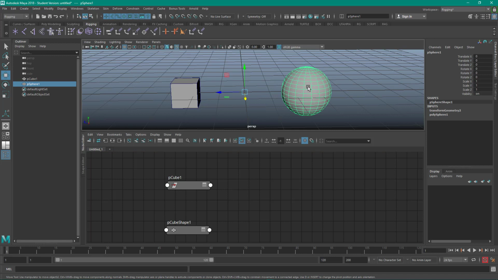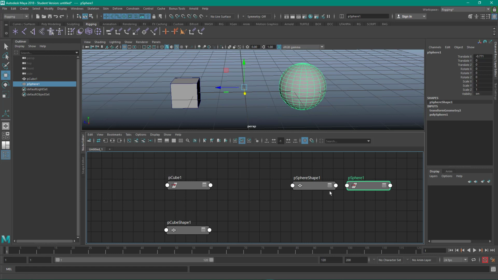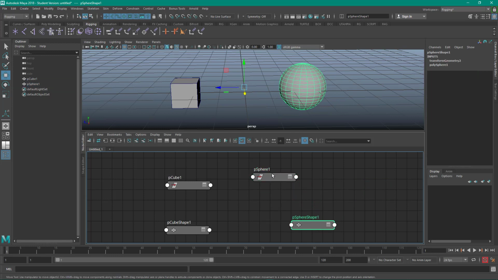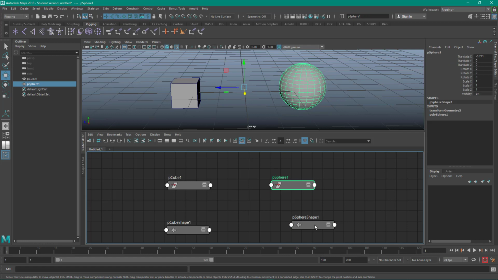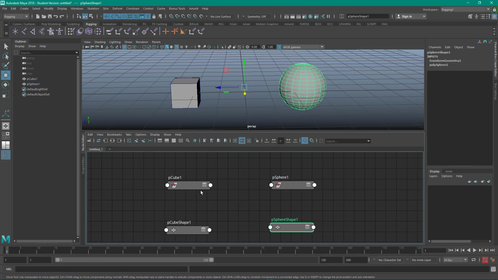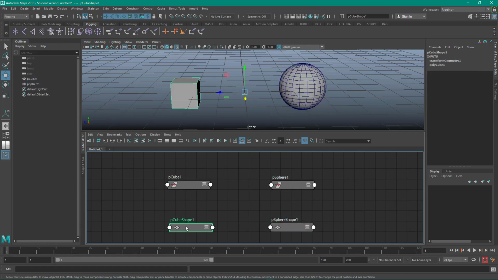Okay, I'm going to do the same thing with the sphere, and I come over here to the sphere and I can just middle mouse drag it in as well. That's another way of adding it. Again, we're just going to look at the transforms and not the shape nodes, and I'm going to get into that more in a scripting video.